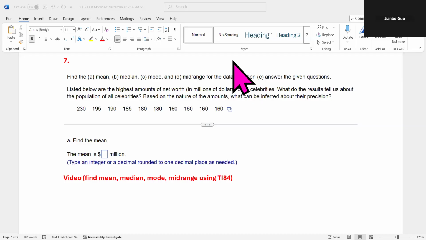In this video, I'm going to show you how to compute the mean, median, mode, and mid-range for a given dataset. Question number 7 in MATLAB Math gives us a dataset. This dataset has 1, 2, 3, 4, 5, 6, 7, 8, 9, 10.